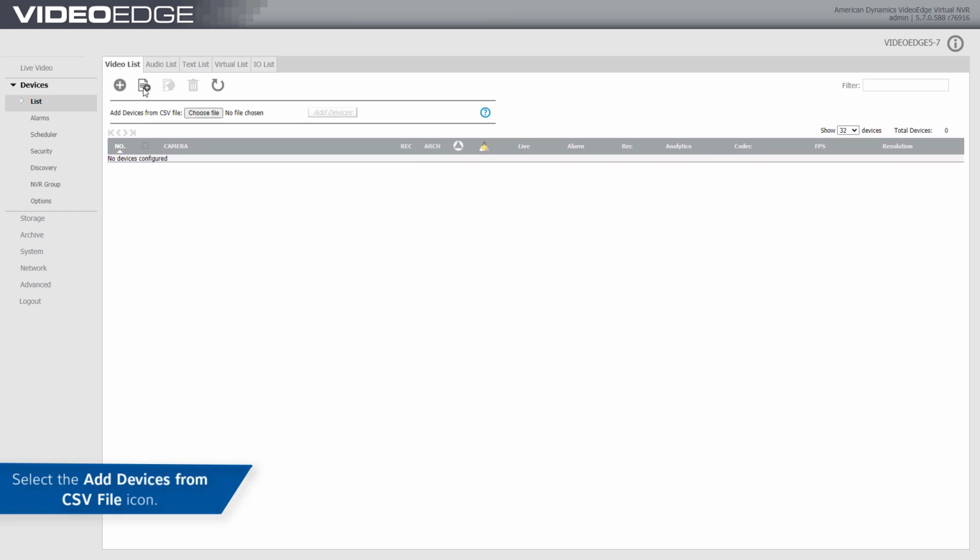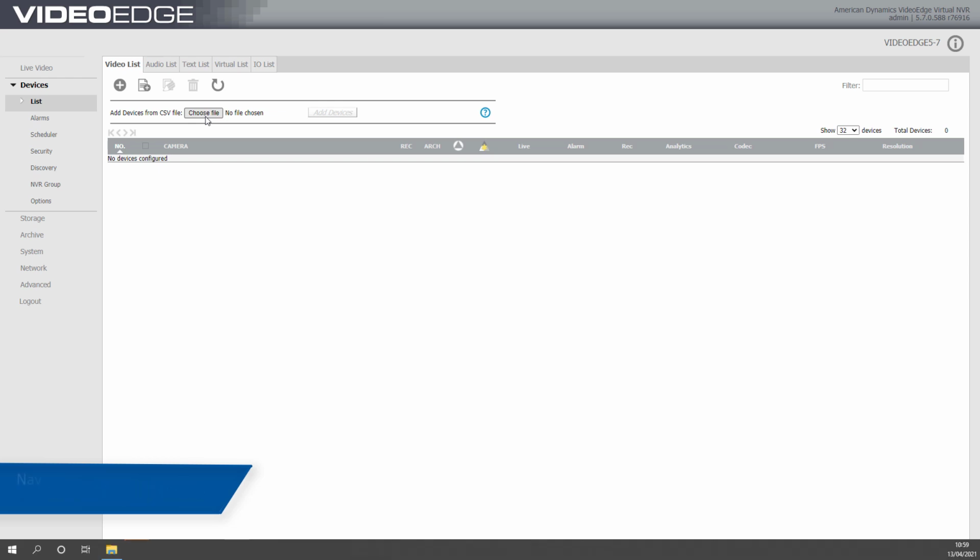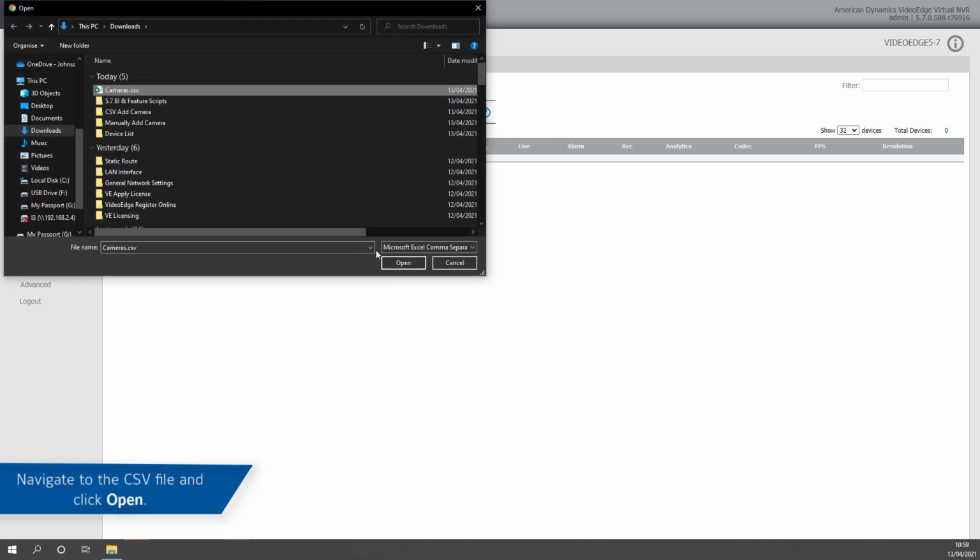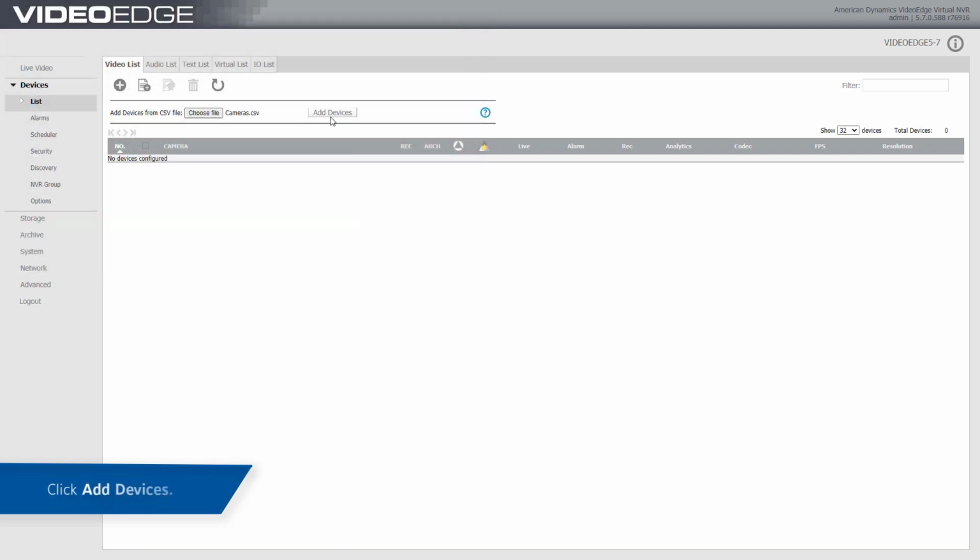On VideoEdge, select the Add Devices from CSV file icon. Click the Choose File button. Navigate to the CSV file that you've just created and click Open. Click the Add Devices button.